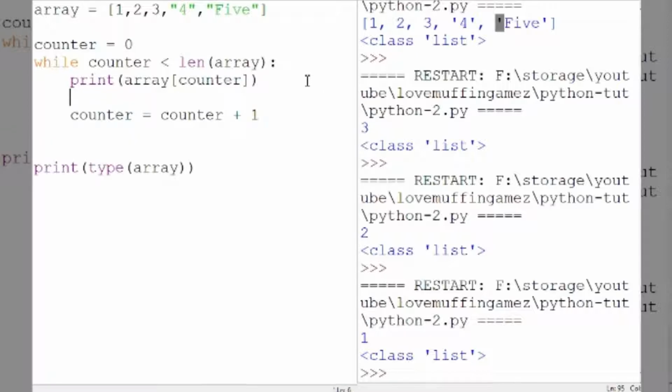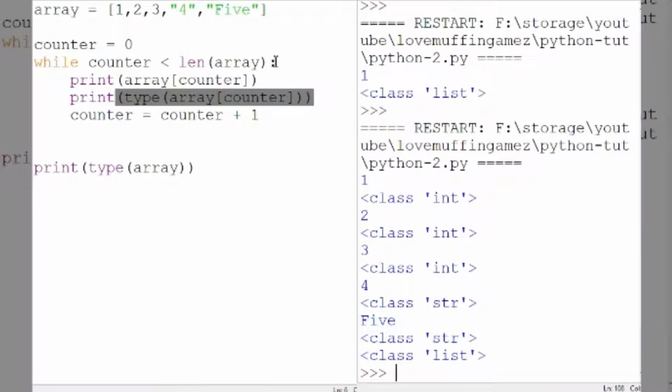We'll also do print the type of array counter. Now there are actually several different ways you can do this loop, but I like while loops. So 1 is an int, 2 is an int, 3 is an int, 4 is a string, 5 is a string, and the total thing is a list.